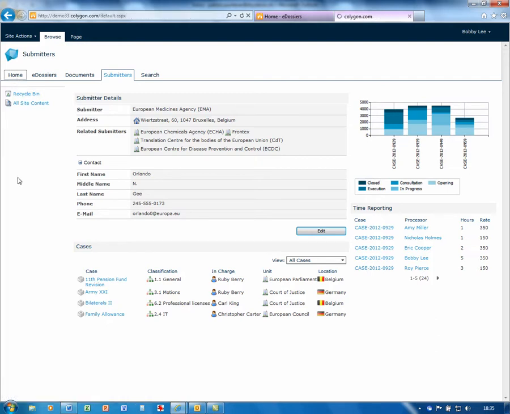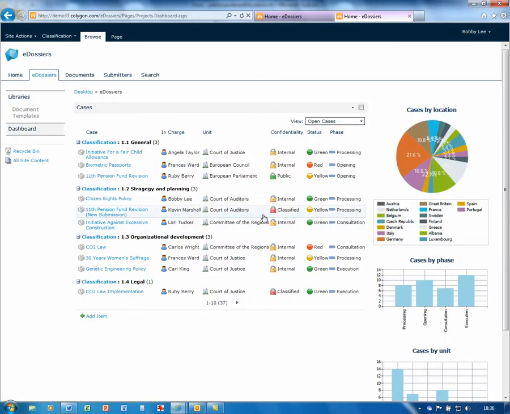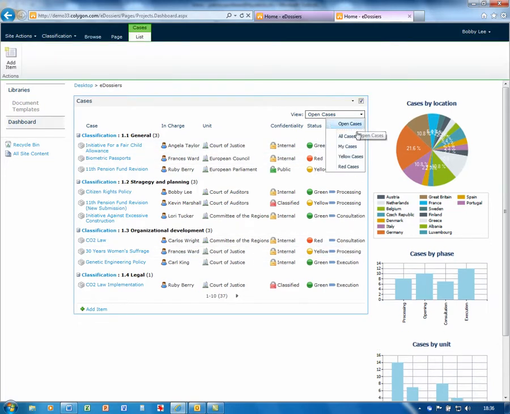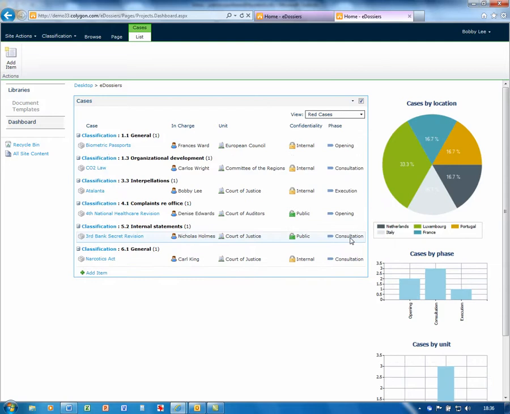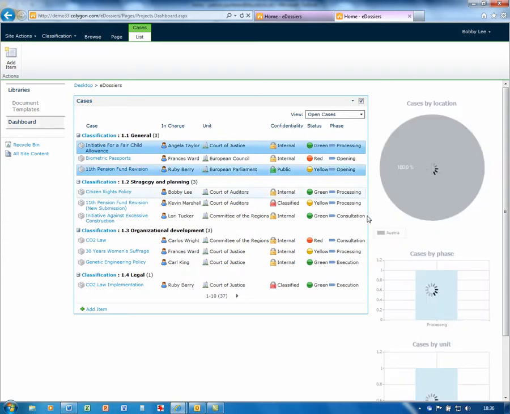Another example of different views is the eDossier dashboard. The dashboard is also based on the same list that you had before, only that you have several charts showing different analysis values based on this list. The charts are immediately modified if you change, for example, the view, or if you do a selective analysis by just selecting distinct dossiers here in the left of this list.